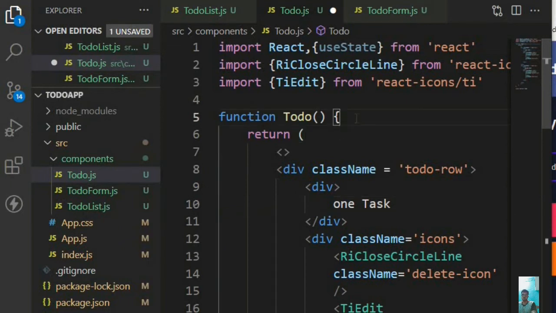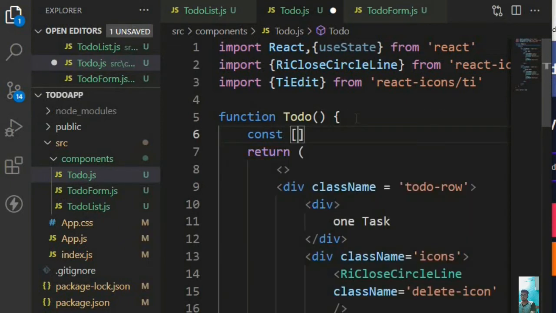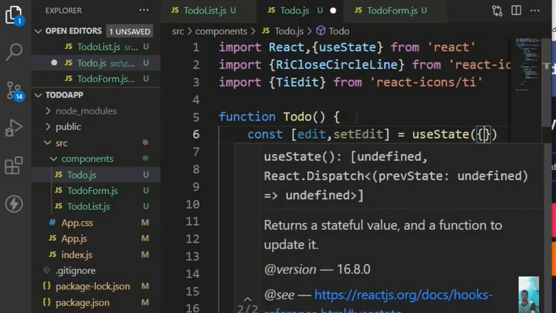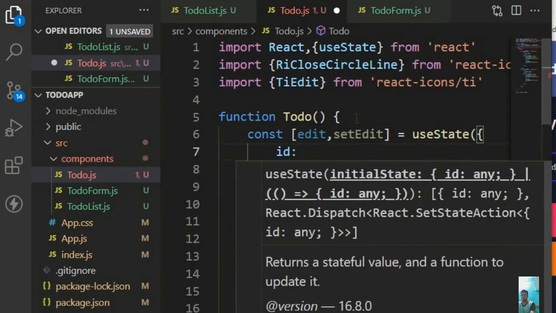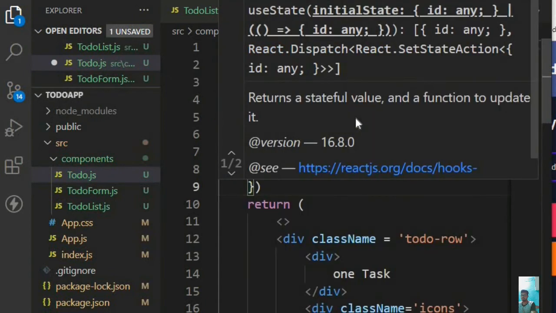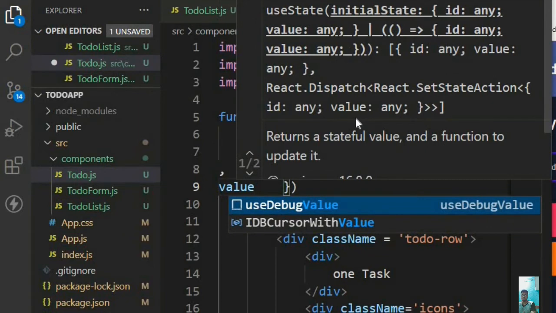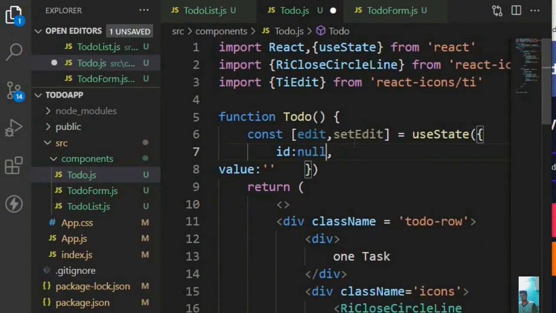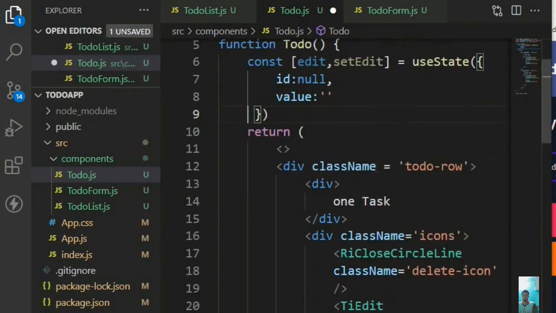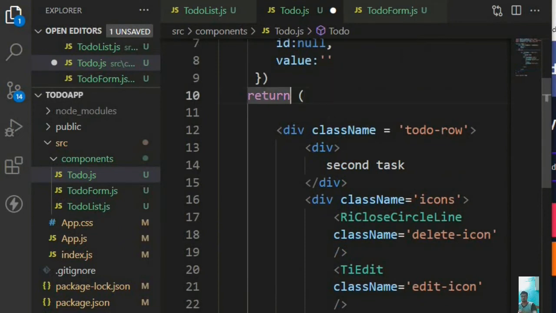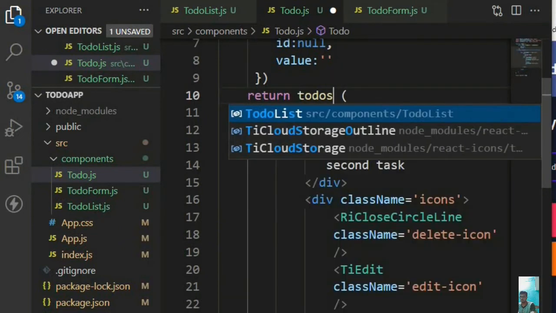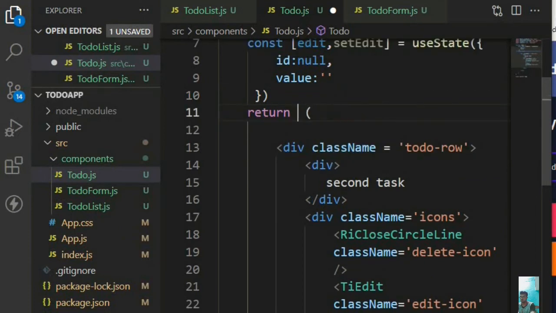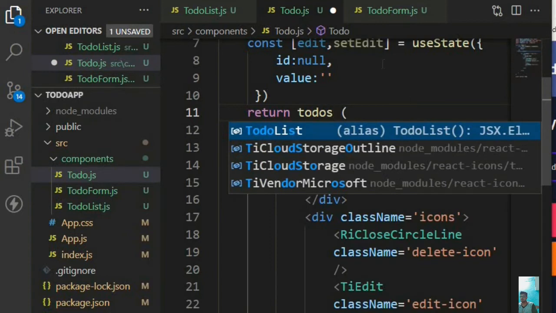Now in return, we need a const, edit or set. I will say id null and value to be empty. Let me align this. Now what we will return is todos.map, whatever is in the todo. So we need to get this todo actually.